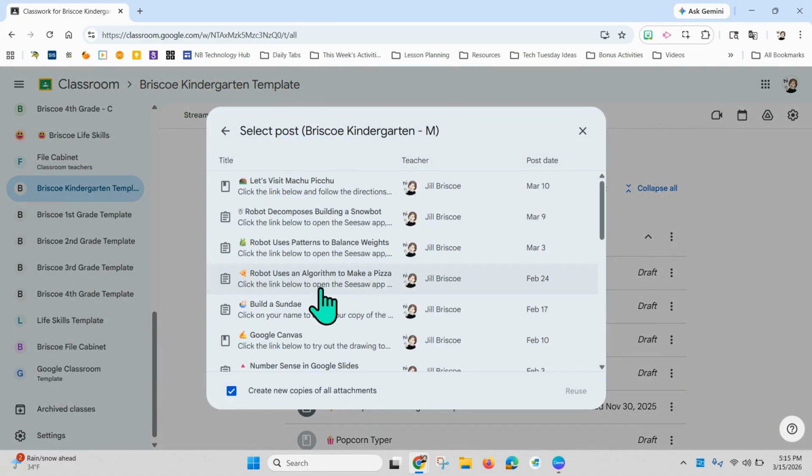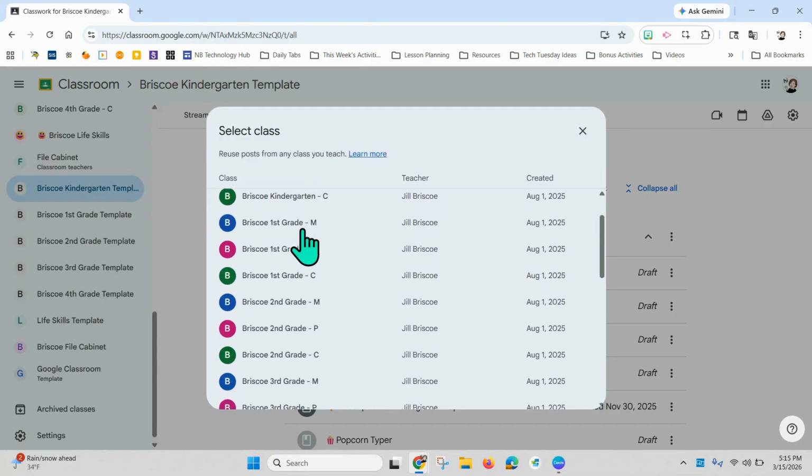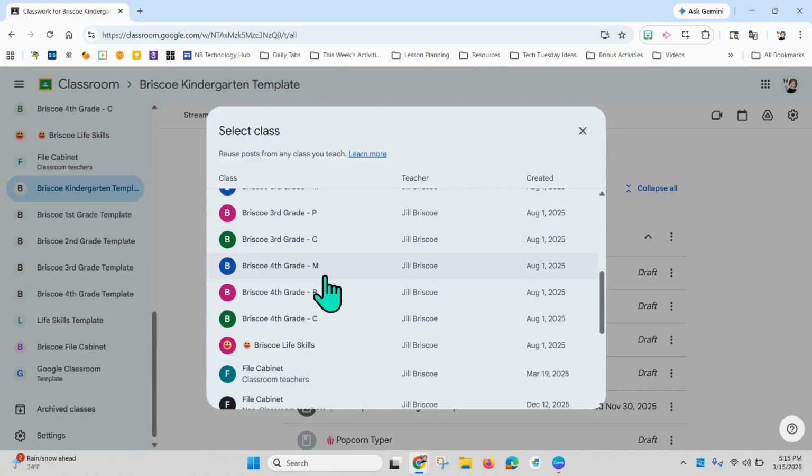Once I click Reuse Post, it's going to offer me assignments from the last Google Classroom that I reused an assignment from. If this is not the class that I want to choose from, I'm just going to use the back arrow and find the class that I'm looking for. So for today, I want to move something from my file cabinet classroom to my kindergarten template. So I'm going to find my file cabinet classroom from the list.